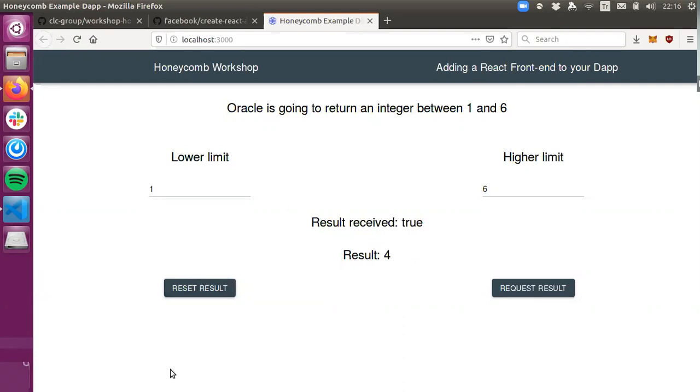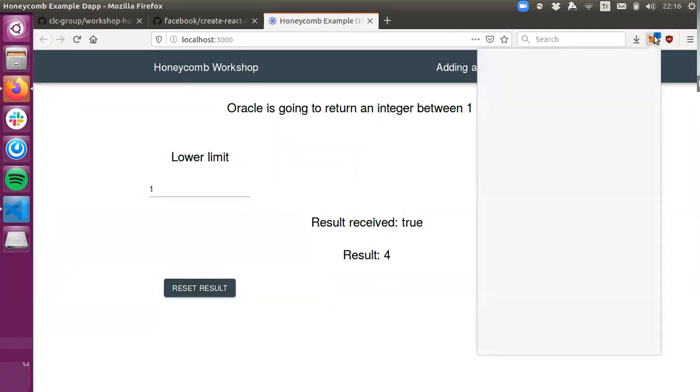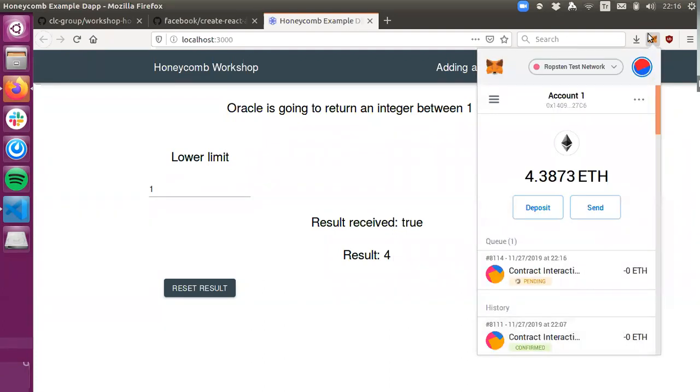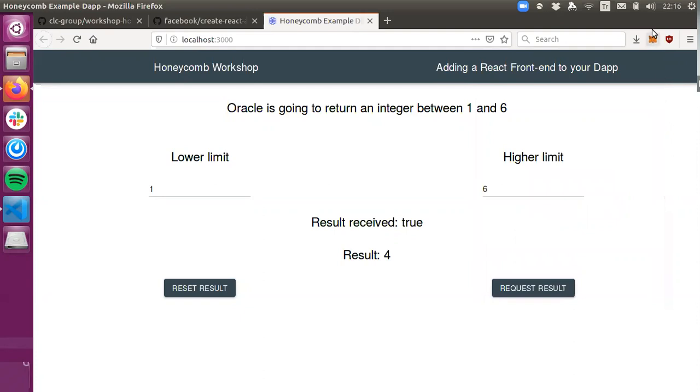So if you remember from the previous workshop, we had a reset result function. So this button is tied to that. So now I'm going to click it. My MetaMask is not displaying notifications, so I'm going to have to do this manually. I'm making a transaction here because I need a change on the blockchain for these to go false and zero.